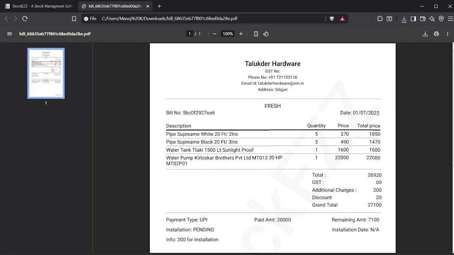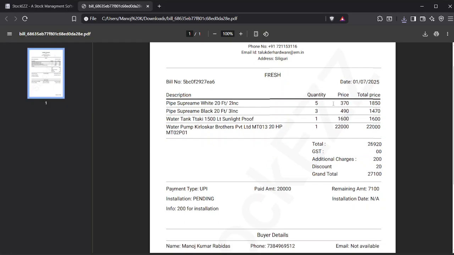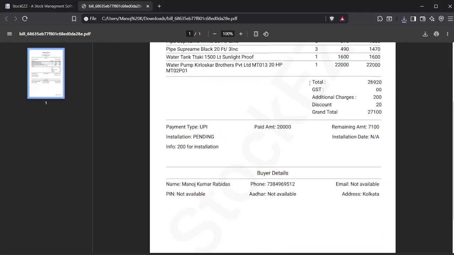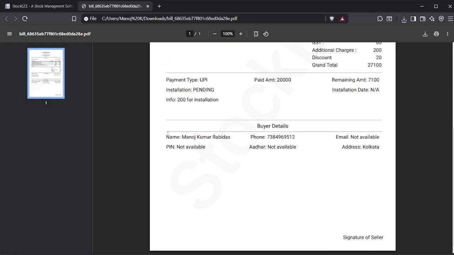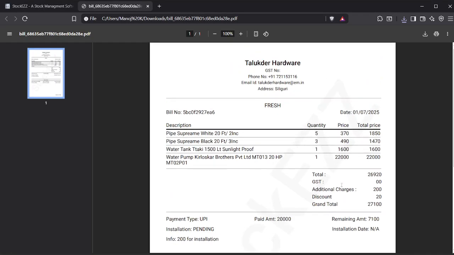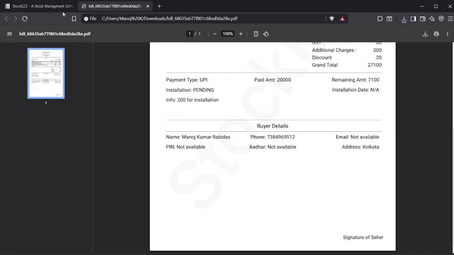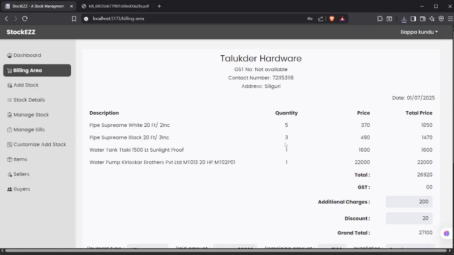Okay, date is this, these are the item, quantity, price, and total price. This is total, GST 0, additional charges is 200, discount 20, grand total this. And you have paid using UPI, paid amount is this, remaining amount is this, installation pending, date, info. Okay, the buyer details, this phone number, email not available, pin other not available, address is Kolkata. So in this way you can generate a bill.